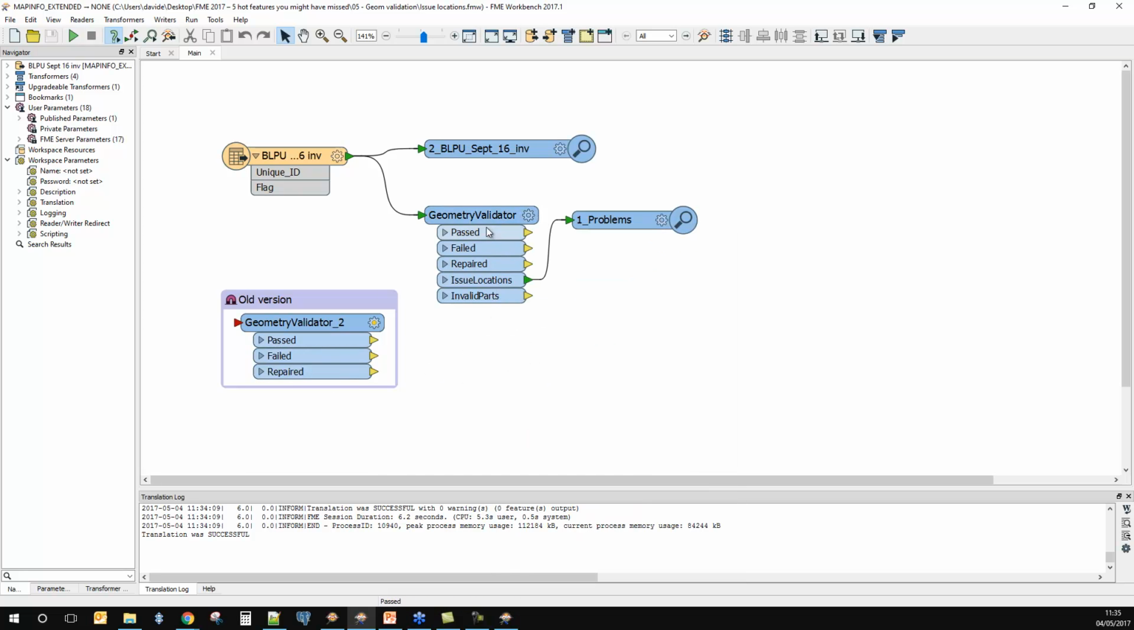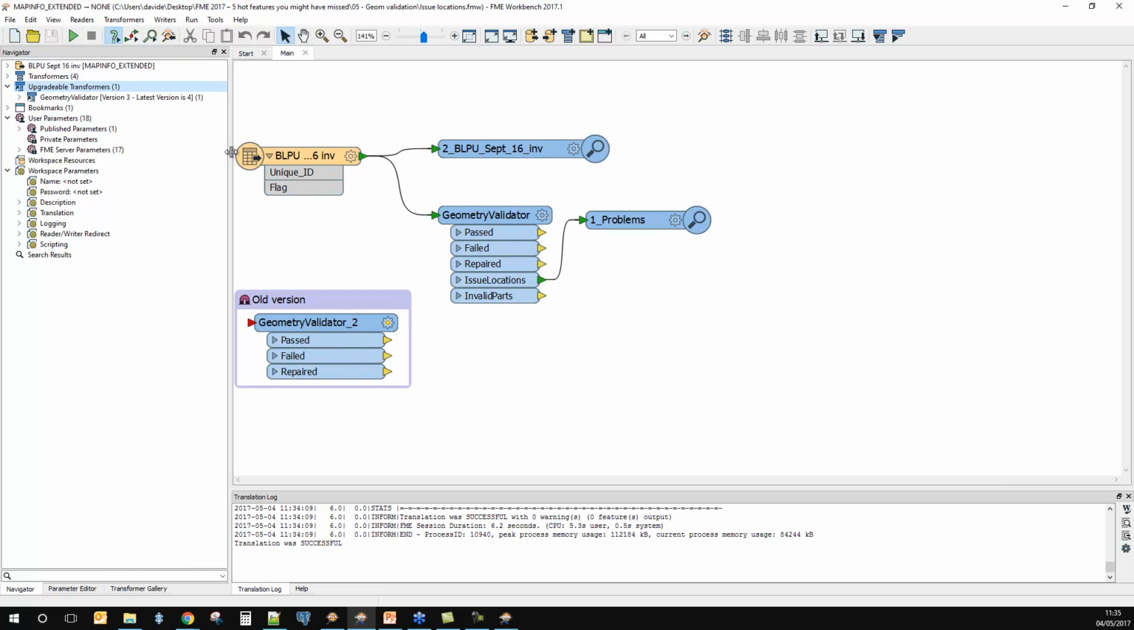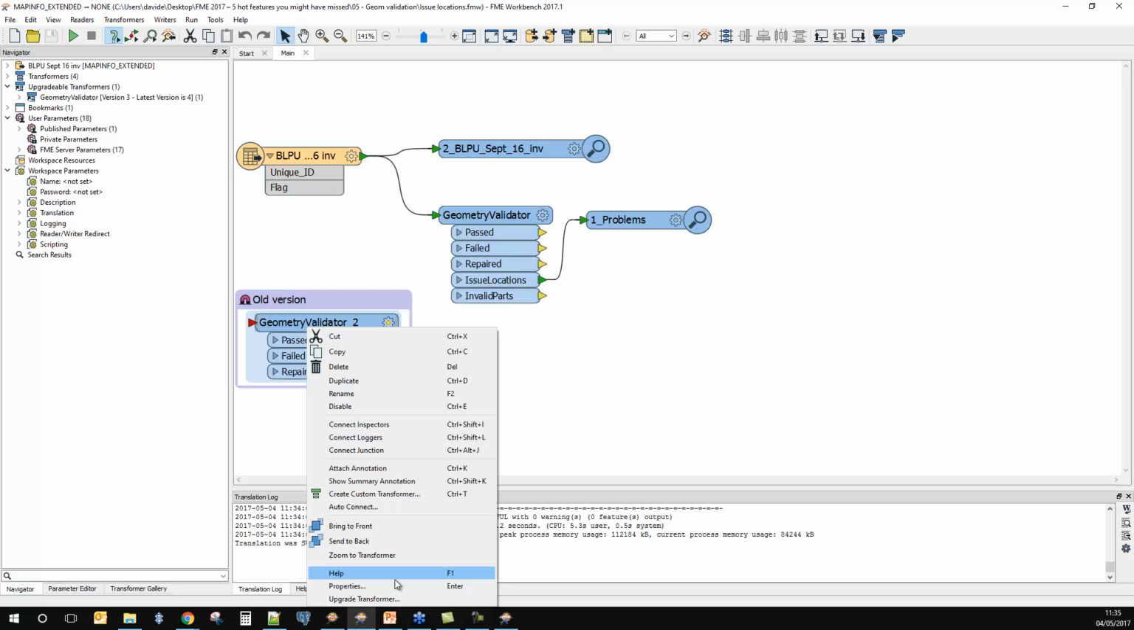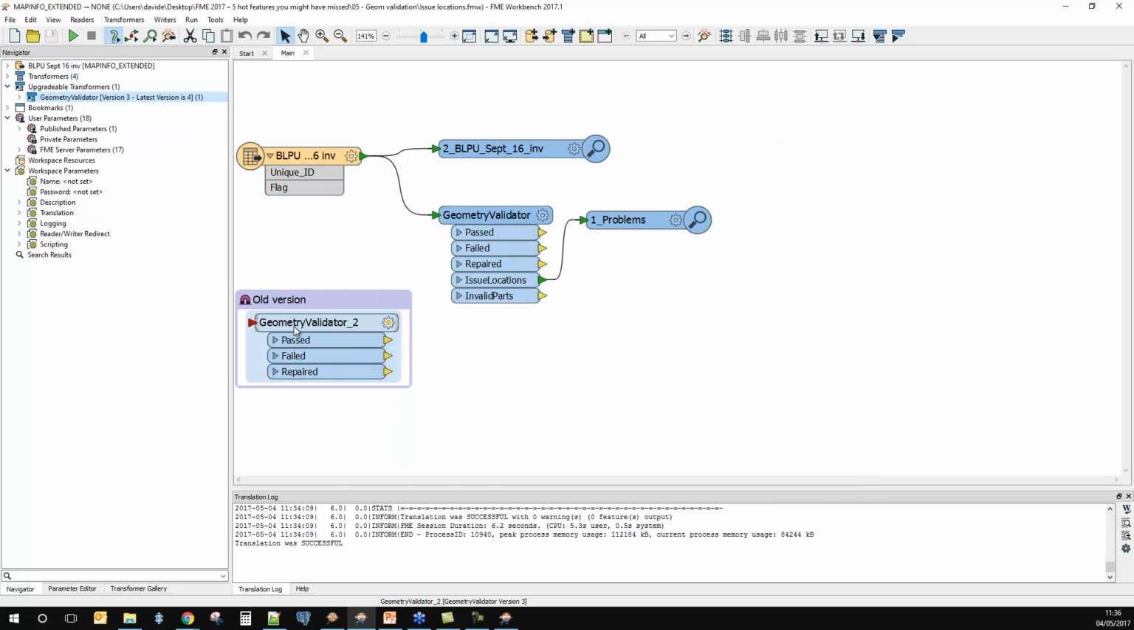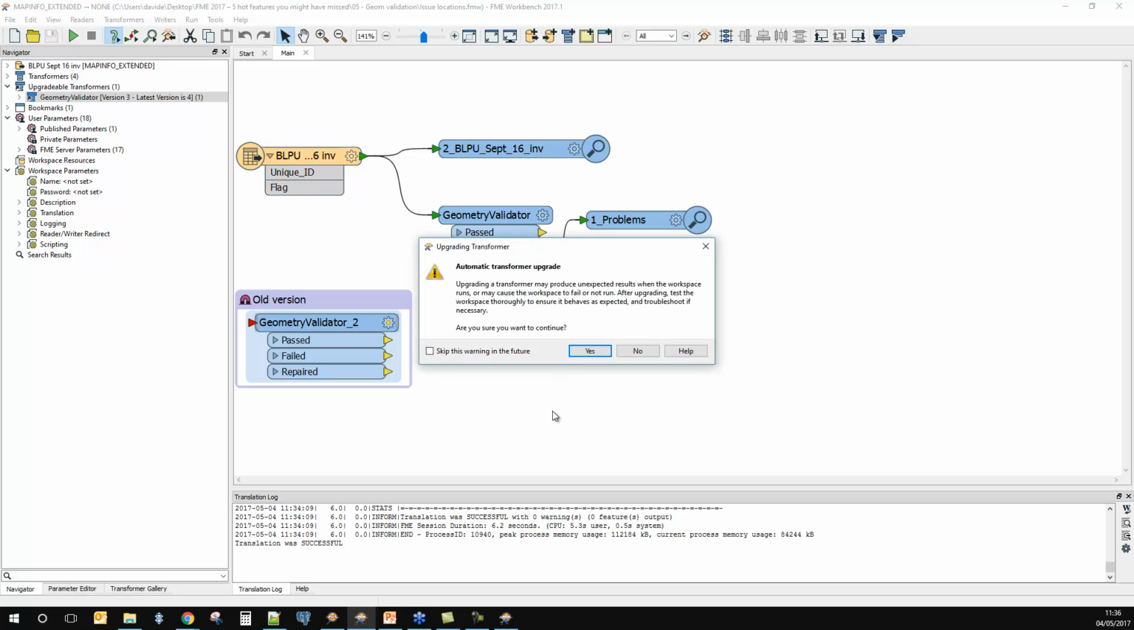For a start, there are 3 ports over here, and over here there's just 4. In FME 2016, we got the ability to see some of these upgradable transformers. We can find out, for example, what's changed in these transformers. So I could go and have a look at the details and see what's changed. We've added the issue locations port to identify locations that are issues, and we've got a few other bits and pieces in there.